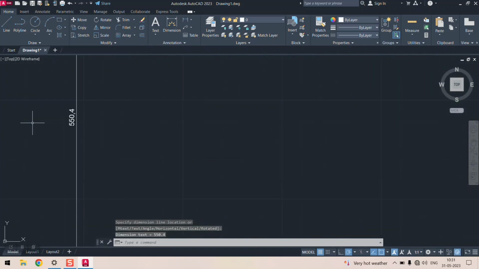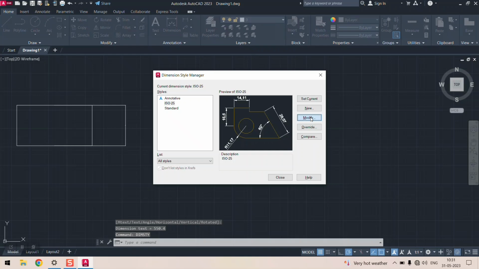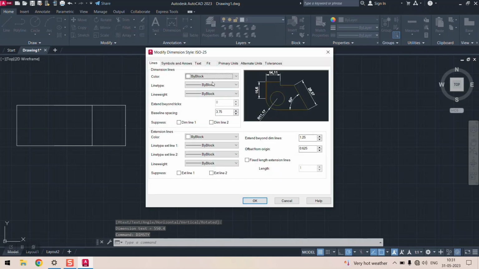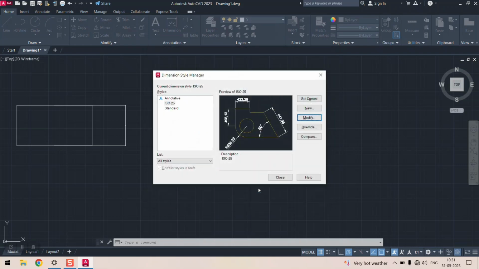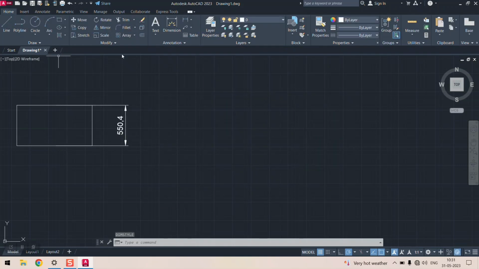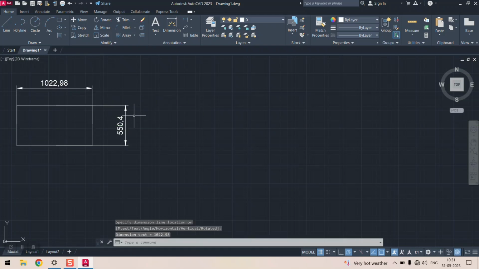It's getting very small. So I will do one thing. I will just go to the dimension style and modify. The icon should increase by fit. It should increase to 30 and okay. Close. Now it is visible clearly. So we'll do one thing. I will just measure the length of the rectangle. This is the length 1022.98. So this is a freehand rectangle actually.